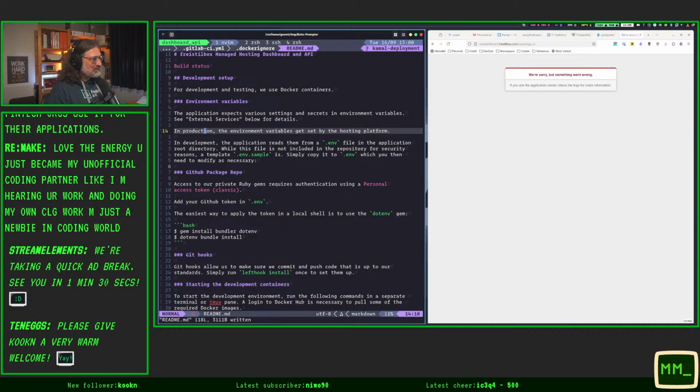Let's see. In production. And "various" isn't true anymore. It expects a few settings and secrets passed by environment variables.